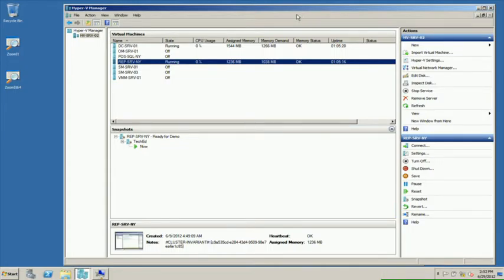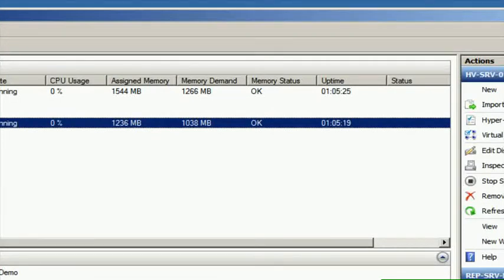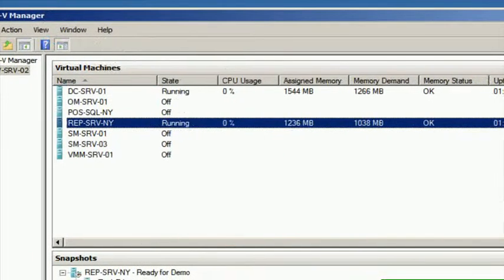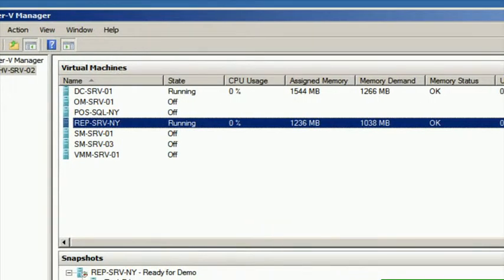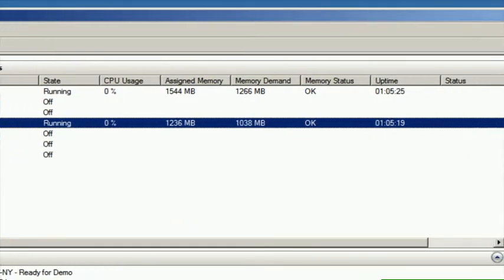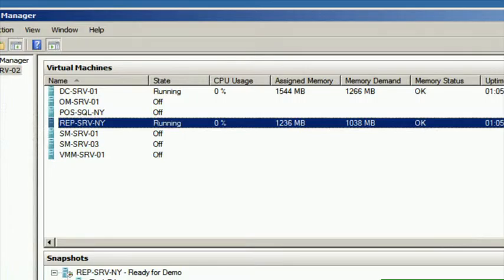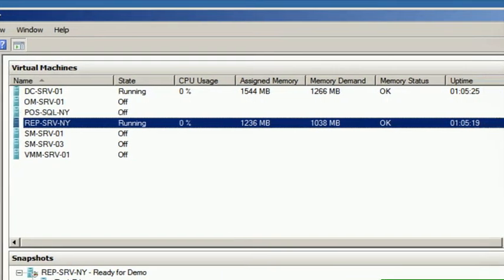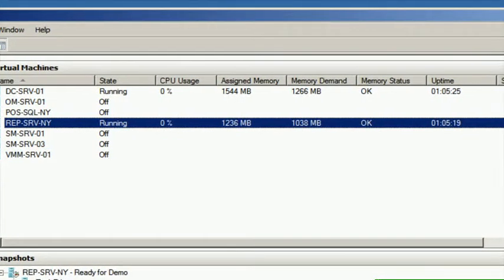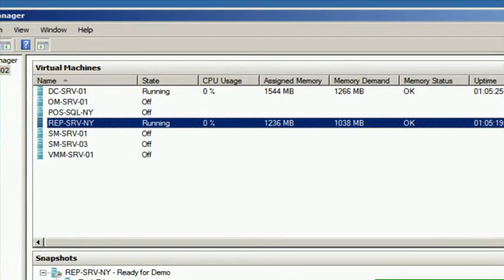I'm going to zoom my screen. What you see here is my private cloud, which is running on this laptop. And these are the virtual machines running on it. And this is the machine that we're going to look at. Can you see that okay? So this is the rep SRV NY. Currently, it's got an assigned memory of about 1.2 GB. The CPU's not really doing anything. It's a very inactive machine.